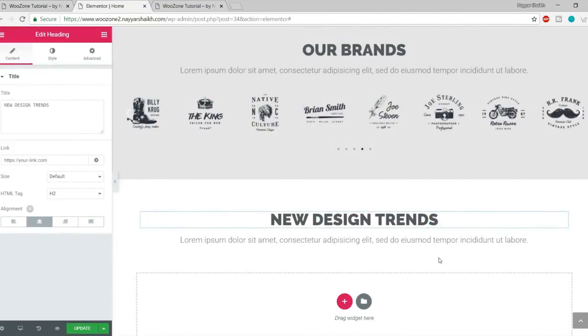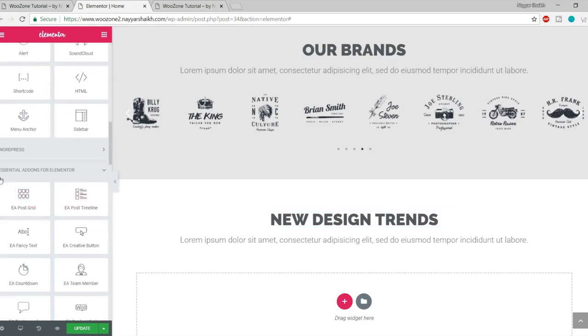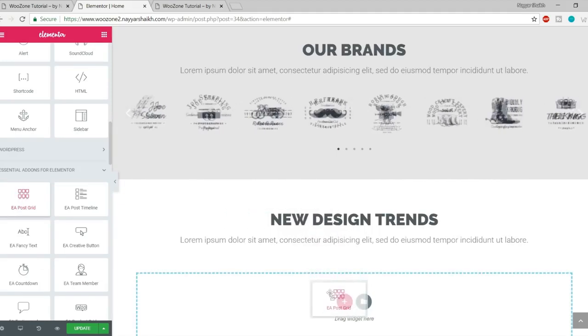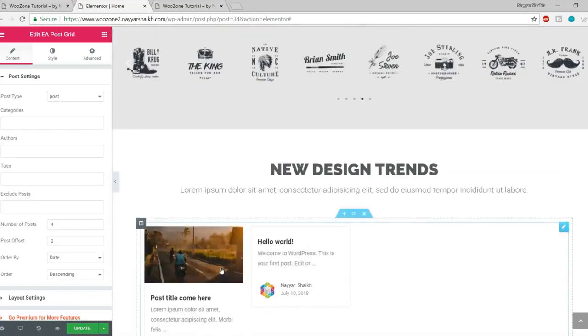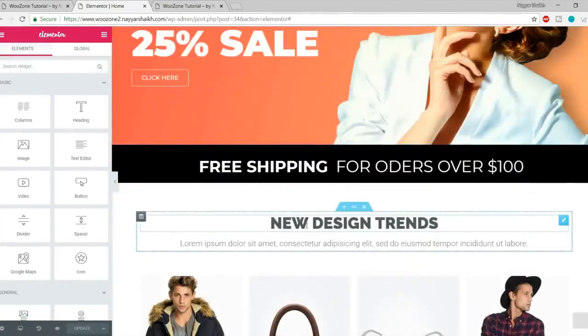We have created one post, which means it should show. Come back over here and let's search for essential add-ons for Elementor. The first one is EA post grid. Bring this thing over here. Now as you can see, it is showing your post. The hello world post is automatically created, and this is the post that we have created just now. So this is how you create your home page. Let's click on update.